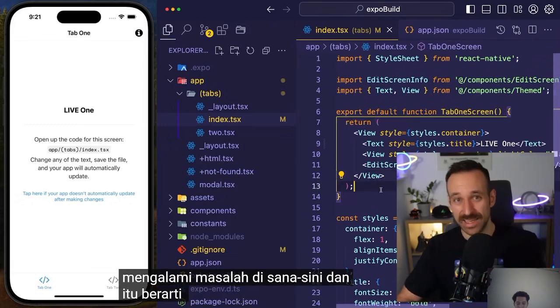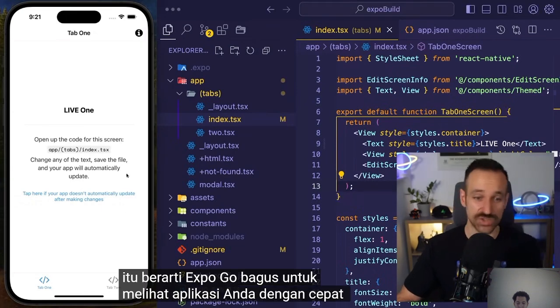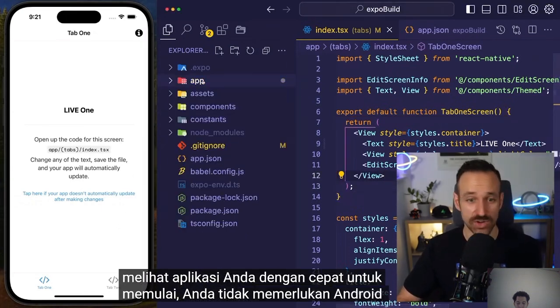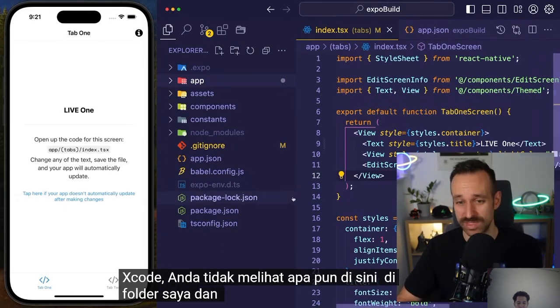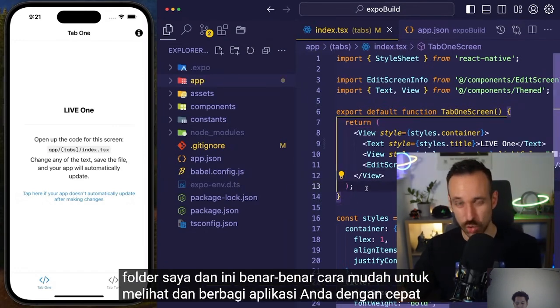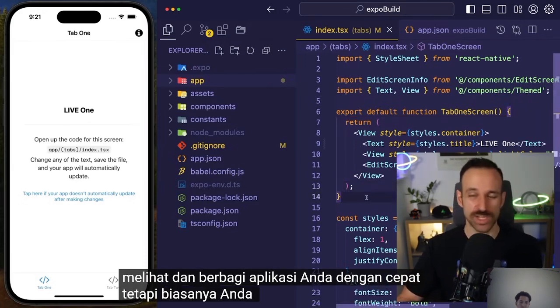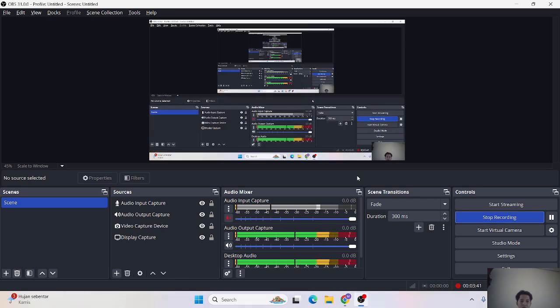And that means Expo Go is nice for quickly looking at your application, for starting out. You don't need Android Studio, Xcode. You see, nothing is here in my folders, and it's really an easy way to look and share your application quickly. But usually you want to take things a step further, and that is where prebuild comes into play.